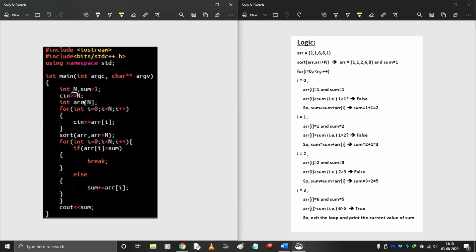Okay, so we are receiving the input n. With the number of elements, we are declaring an array of size n. Then we are receiving the input. Up to this, everybody is clear, right?